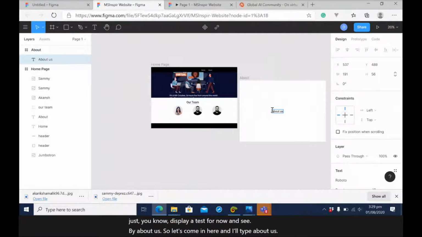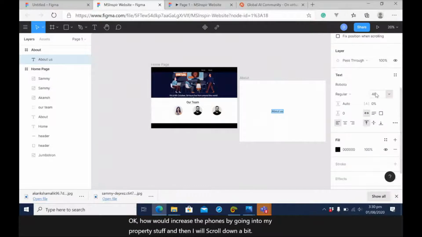Okay, I would increase the font by going into my properties tab, and then I will scroll down a bit, and then I would select the font type that I want. And that reminds me to tell you some cool story you might not know of. So I'll select about, so that will be about us over here.